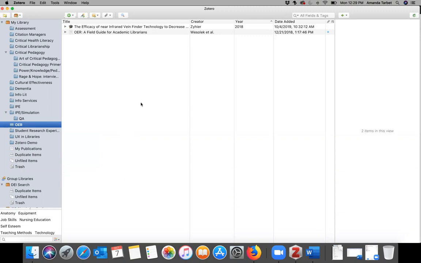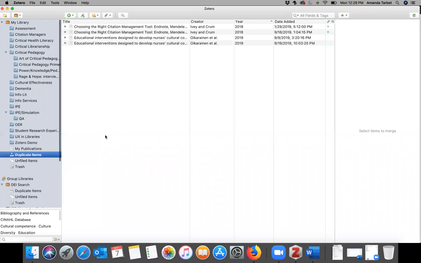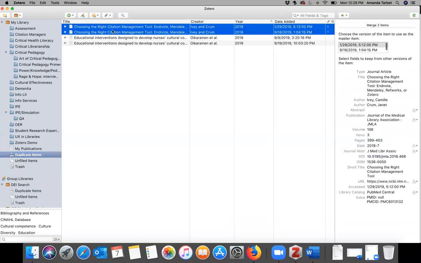Zotero also has the ability to check for duplicates. So there's this option down here on the left of My Library. If I hit duplicate items, it'll show you anything that's in here more than once. And then you can decide, of those two, which one would you like to keep, or would you just want to delete them? So in this case, it's offering to have me merge them.